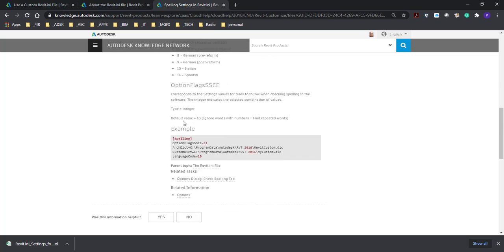is this default value for option flags SSCE, which is ignore words with numbers and find repeated words. So by default, they just put here 31. I'm keeping mine to 18. And then they've got the path where it's looking for the program against a variable that sets it equal. So you've got the Arch dictionary, and then you've got the custom dictionary. And that points towards a file location.